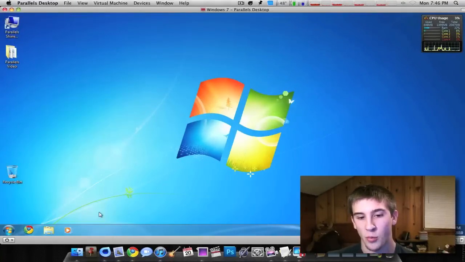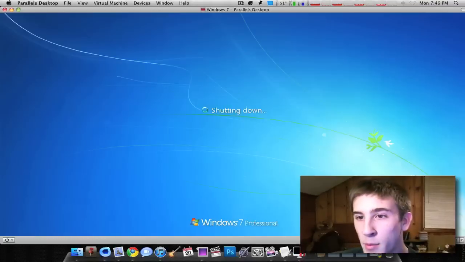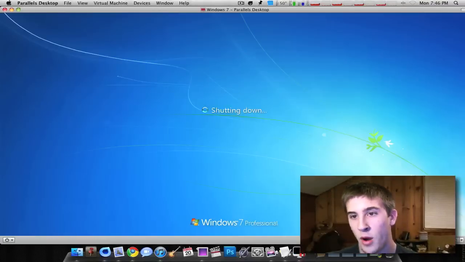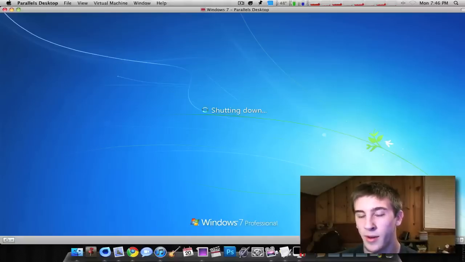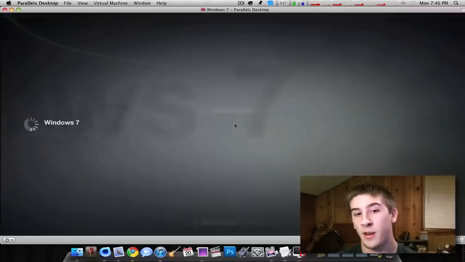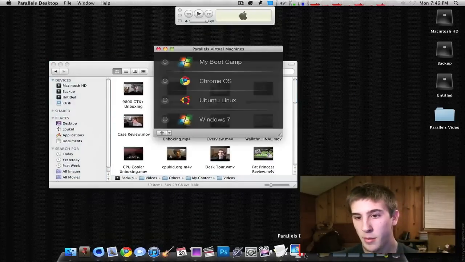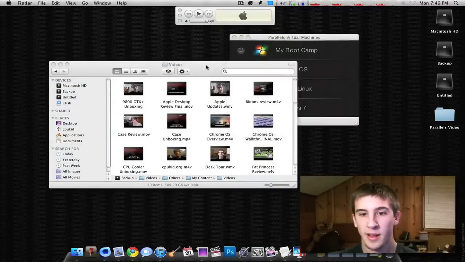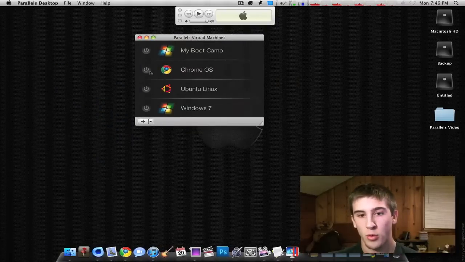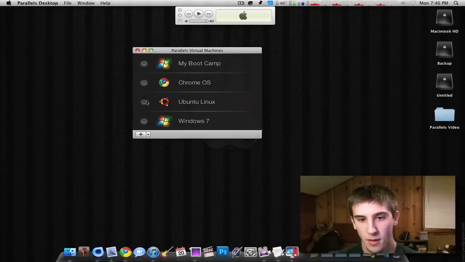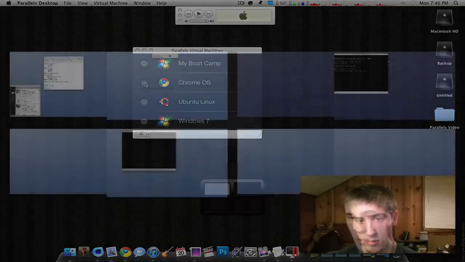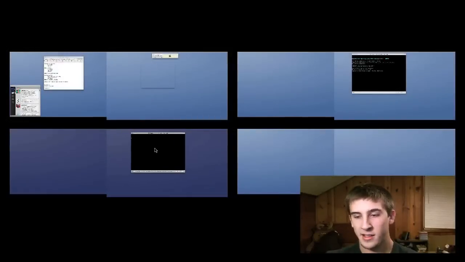I'm going to shut Windows down. Due to RAM restrictions, I'm going to run the two less intensive ones. I'm going to run Chrome and Ubuntu right next to each other. So I'll exit out of that. I believe if you click the yes. So now we get this. I'll boot Chrome and Ubuntu. You see Chrome opened over here and Linux is opening down here.